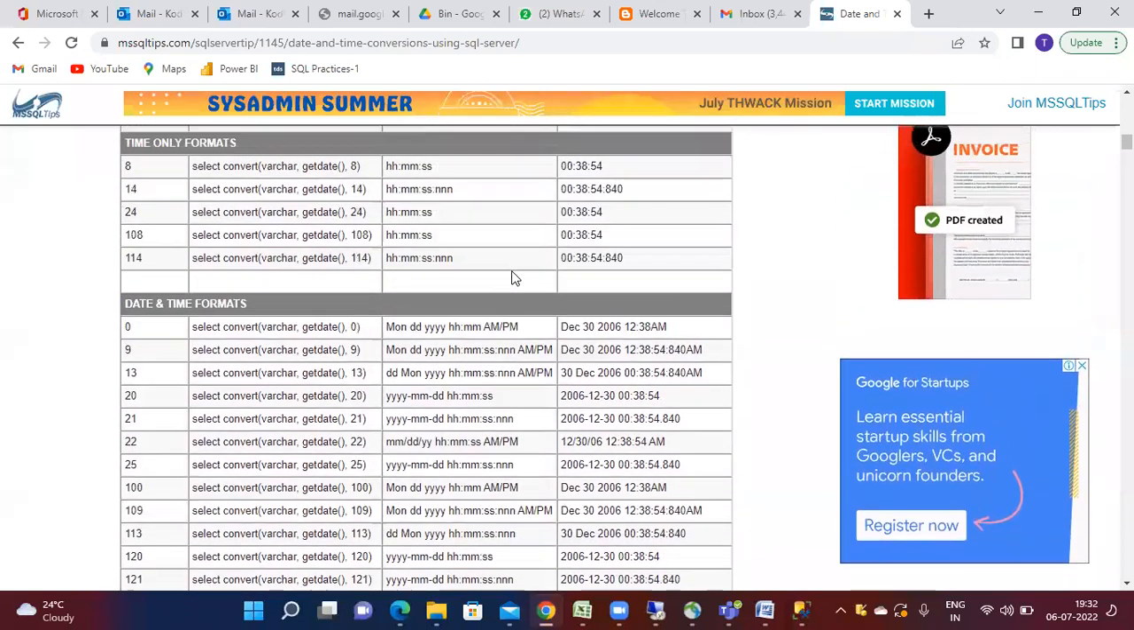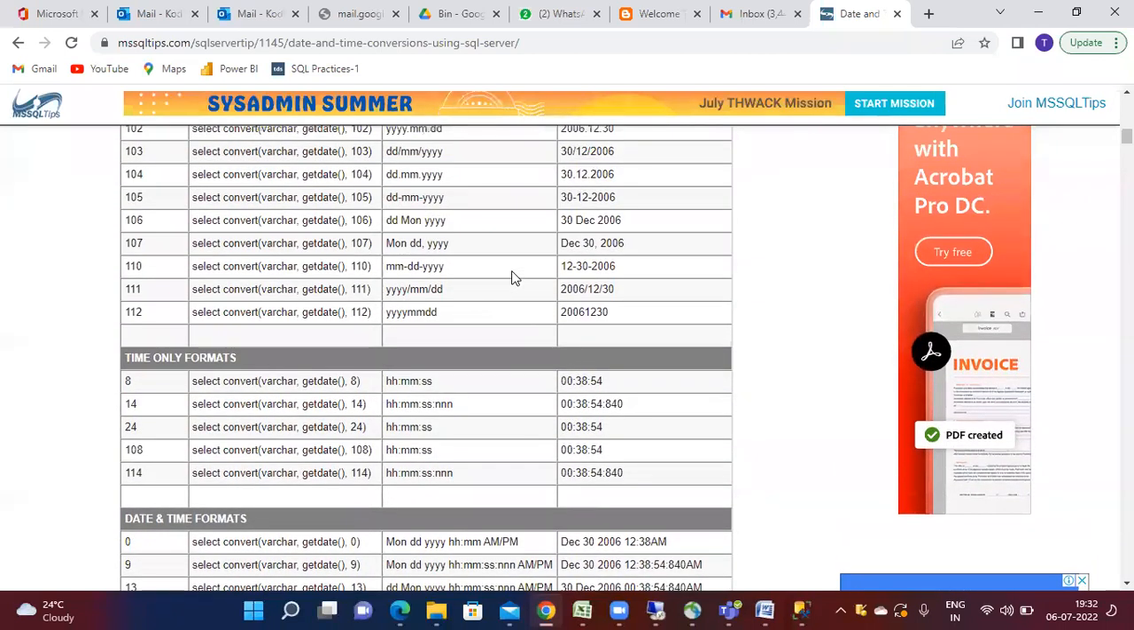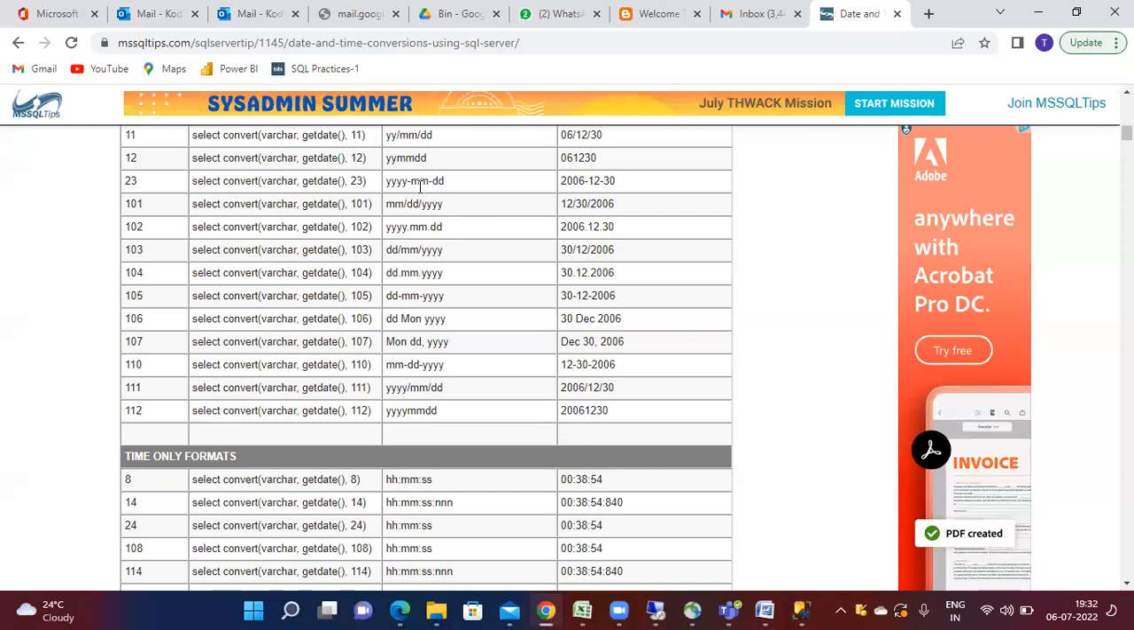In my company, I will keep the data either in this format, 23, or in this format, 112, not in any other. Even though the data is coming from the sources in any date format, we'll convert to this and build it. It's not so easy to remember all the styles. As and when you require a conversion style, you click on conversion styles in SQL Server, come here, check which format you want, and use the style number.